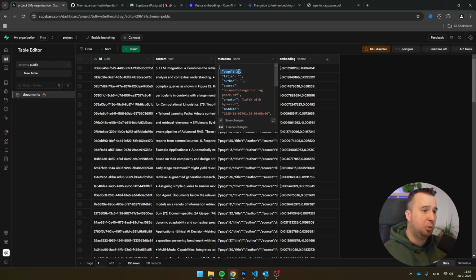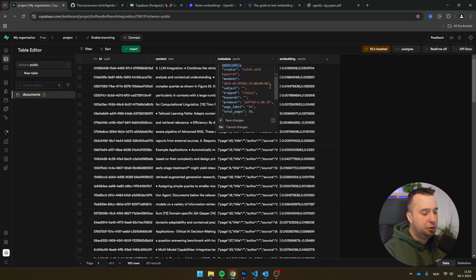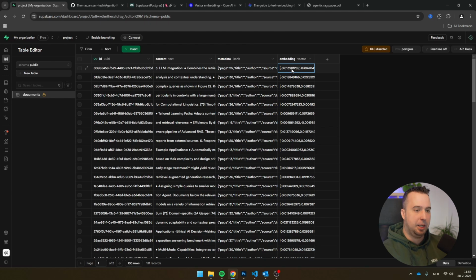We have the page on which this chunk appeared. We should have the title, the author, etc. But we have the name of the PDF document, etc., etc. And we can use all this information to ask our Agentic RAG for sources. So if that's something that you want, you can add that to the prompt as well. And I see here the vector embeddings.